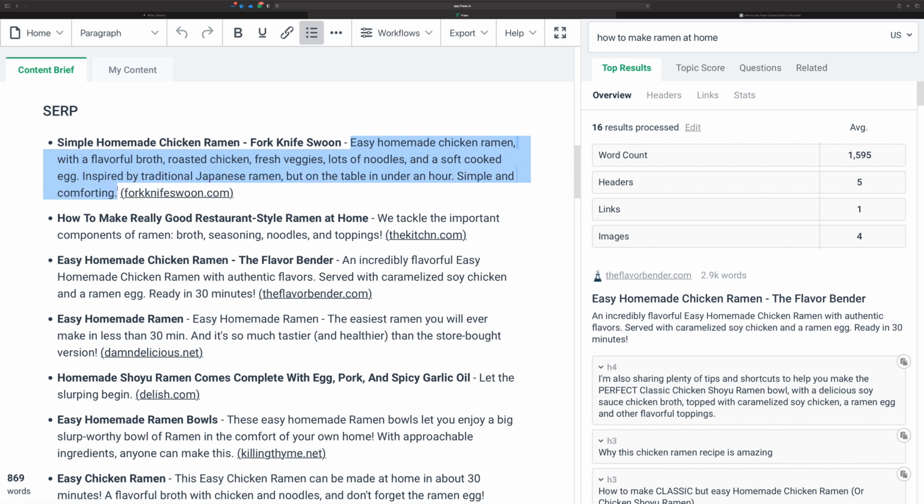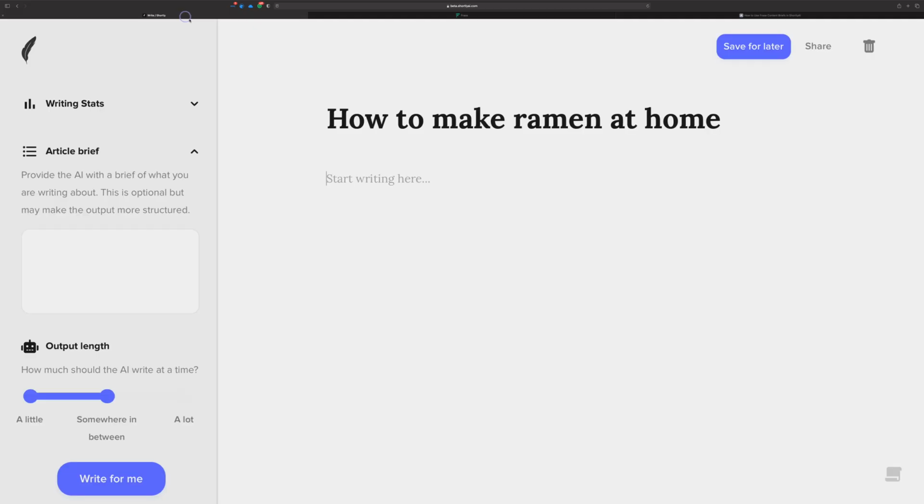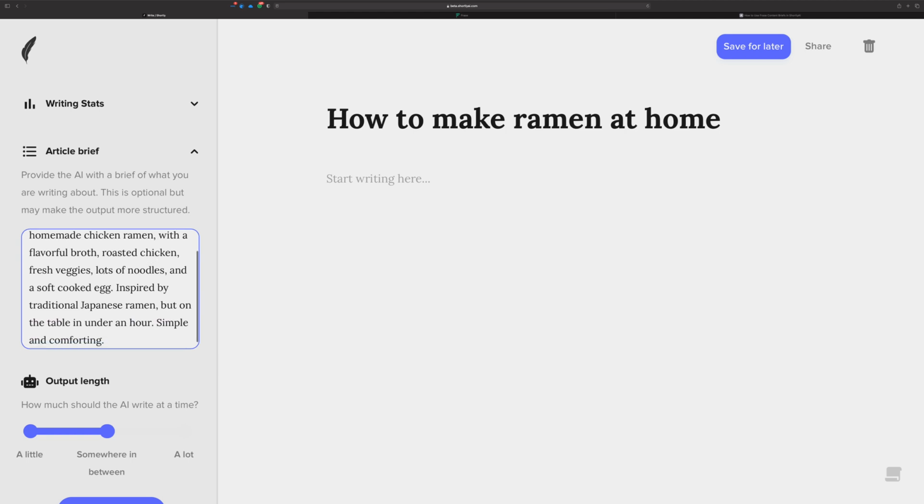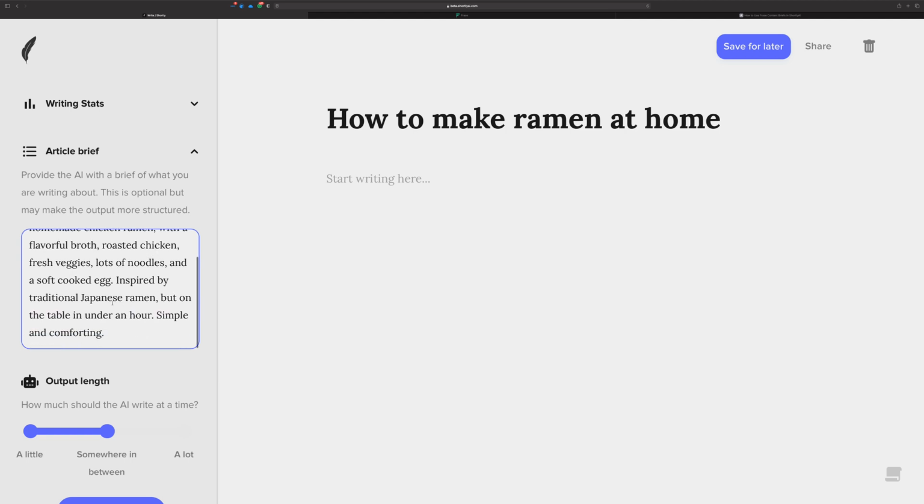So I'm going to copy this, and then I'm just going to go over to Shortly. This is a brand new article in Shortly, and How to Make Ramen at Home is the title. So now I'm just going to paste this in here and go up to the top of this. You want to change this to basically say something like, please write an article about, and you can tweak that if you want to. And then just review it: easy homemade ramen, chicken ramen with flavorful broth, roast chicken, and Japanese ramen. Okay, so it's actually pretty good already.